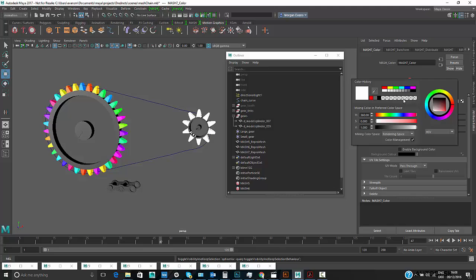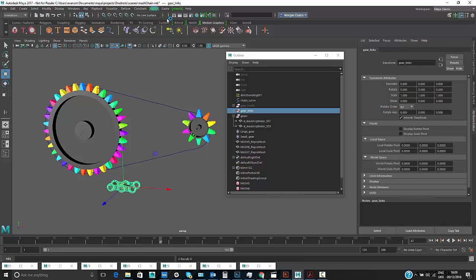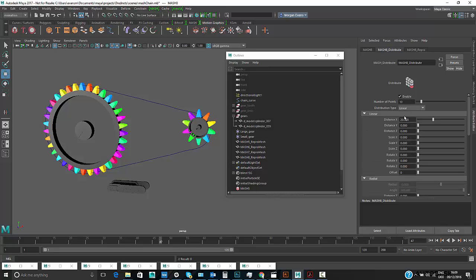So the next stage of this is to duplicate the parts of the chain. We've got one piece here already placed in the scene, and we're going to duplicate this. So adjusting the settings on the distribute node, we're going to increase the number of instances along X.